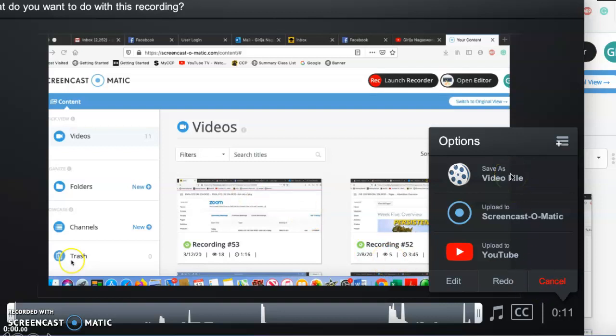You can save it as an MP4 video file, or you can upload it to the Screencast-O-Matic website itself. I prefer to upload to YouTube, which is connected to my Gmail account, because YouTube allows you to edit the captions, because we do have to be ADA compliant. So I usually save it to YouTube, and after 5 to 10 minutes, your video will be on your YouTube channel, which is all linked to your Gmail account, and then you can go edit your captions.